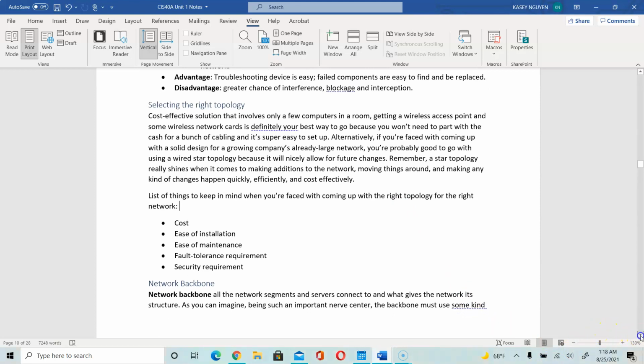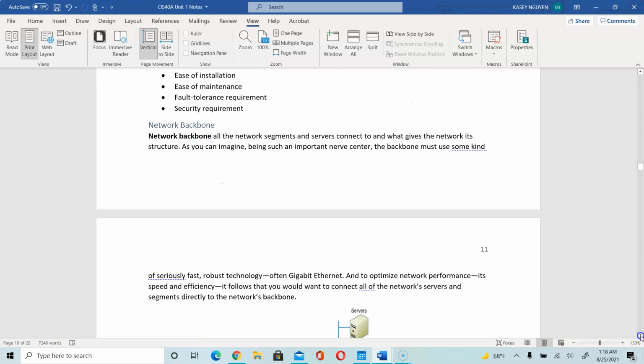Now, a term that you would often hear is network backbone. All the segments of that large network will connect back to the central backbone, which is going to be the major appliances that handle how the data is going to leave the network, like the router, and how data can enter the network. So for the backbone, we want to make sure that it has high performance, it's fast, it has high throughput.